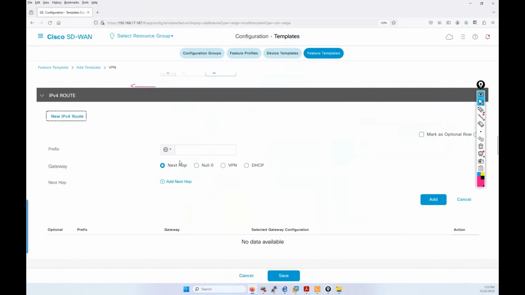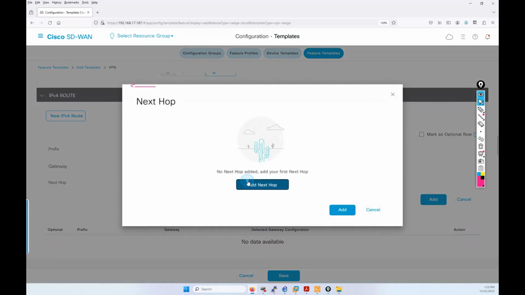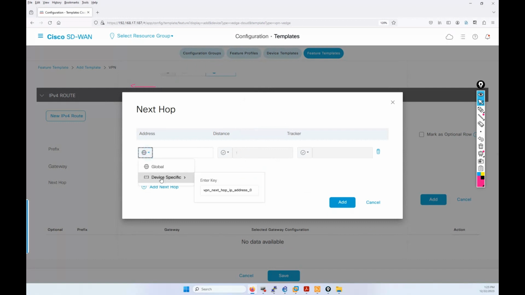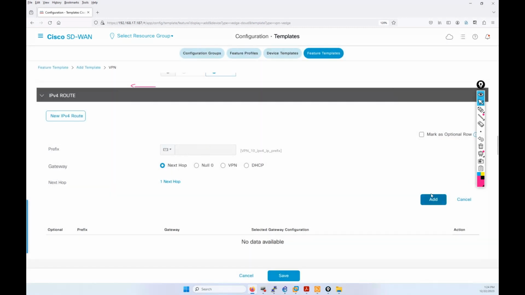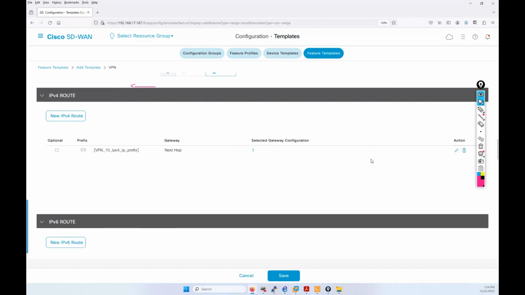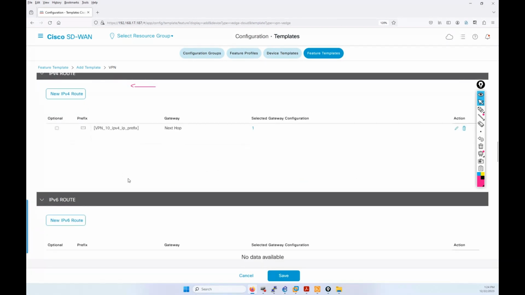Anyway, let's go back, and here we're gonna make this device specific. So we're gonna change this to make sure that we can recognize the value. For that, it belongs to VPN 10, and as well, we're gonna add the next hop. It's gonna be device specific. Gonna be for VPN 10. Add. When you click add, don't forget to click add here. Okay, that's where you can add that route.